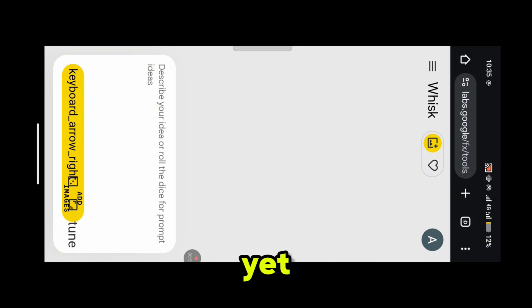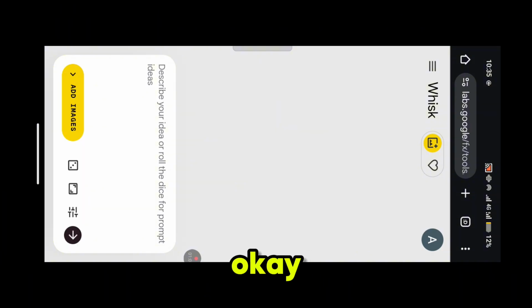Just wait for it to load. It has not yet loaded. If it's loaded, it's gonna be different. You're not gonna be seeing these different things down here. So you just have to give it some moment. Hold on. Okay, now it has loaded. Let me take my time to explain everything for you on this app.